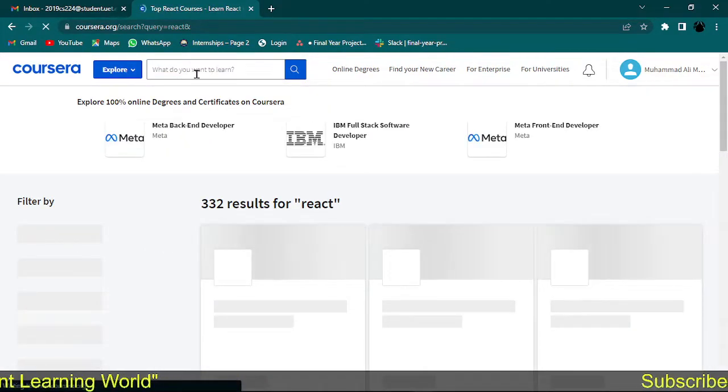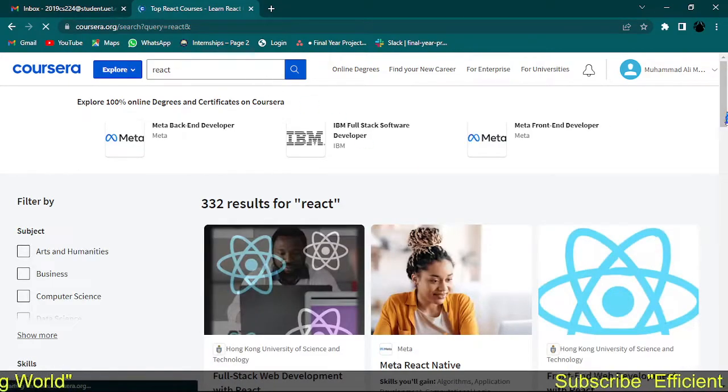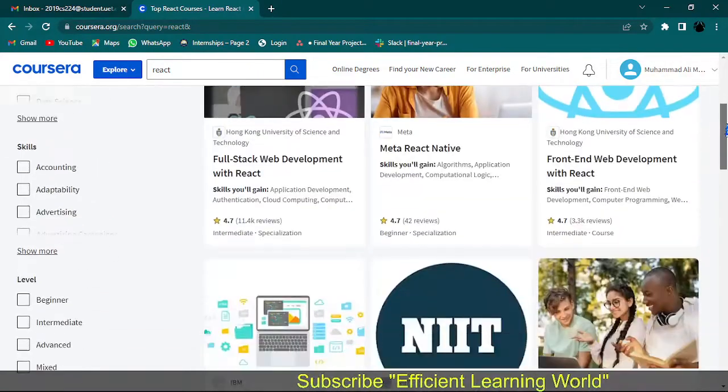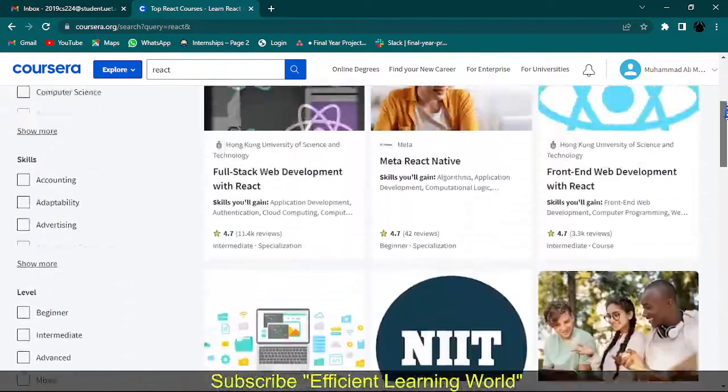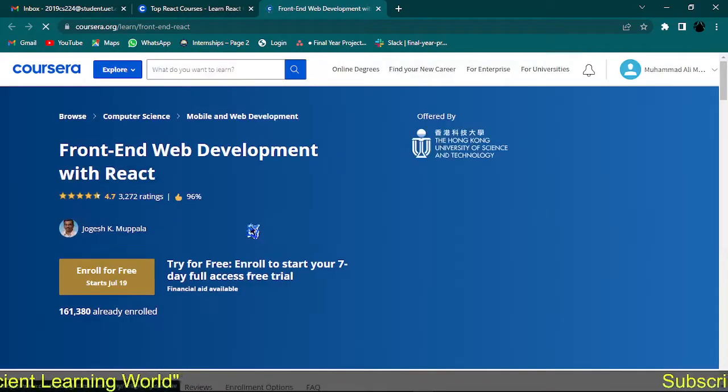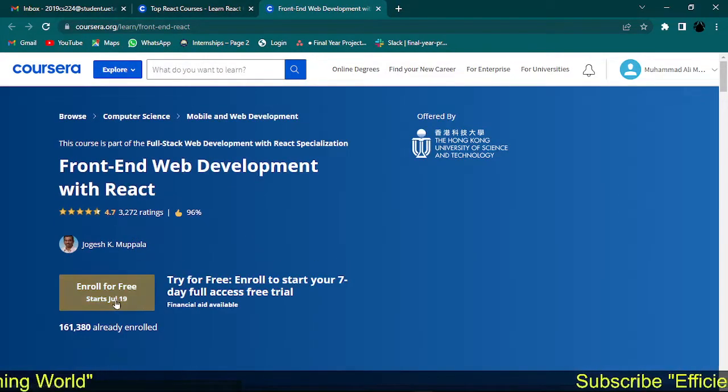So just type React and then enter, and there are about 332 courses available for me, and I can do any of the courses free of cost. For example, I want to do the front-end web development with React, so just click on this and it will be opened in a new tab, and then you will see enroll for free.